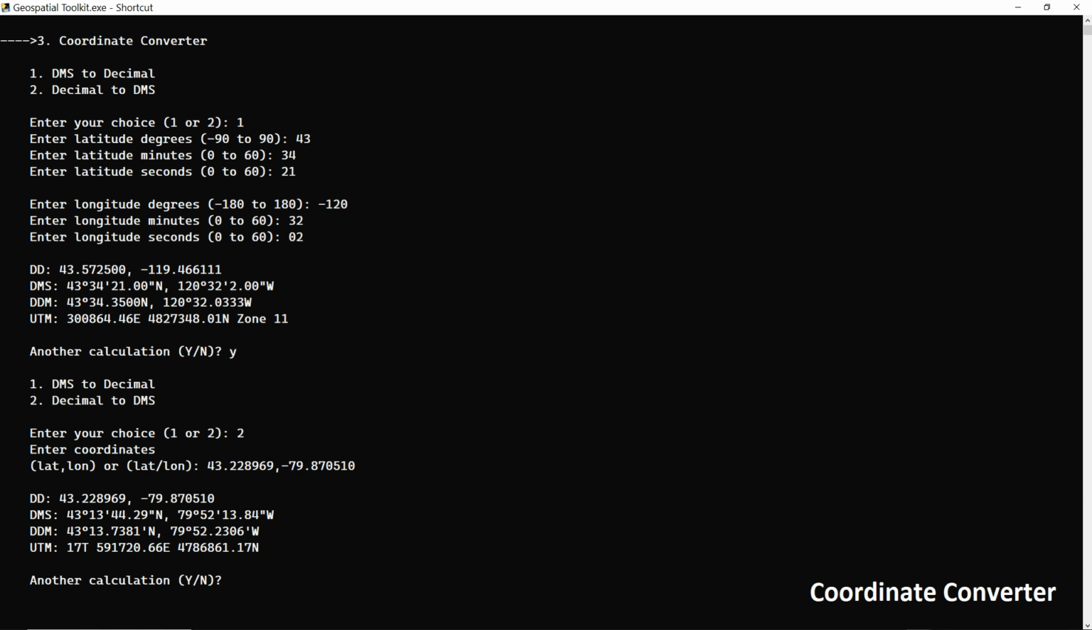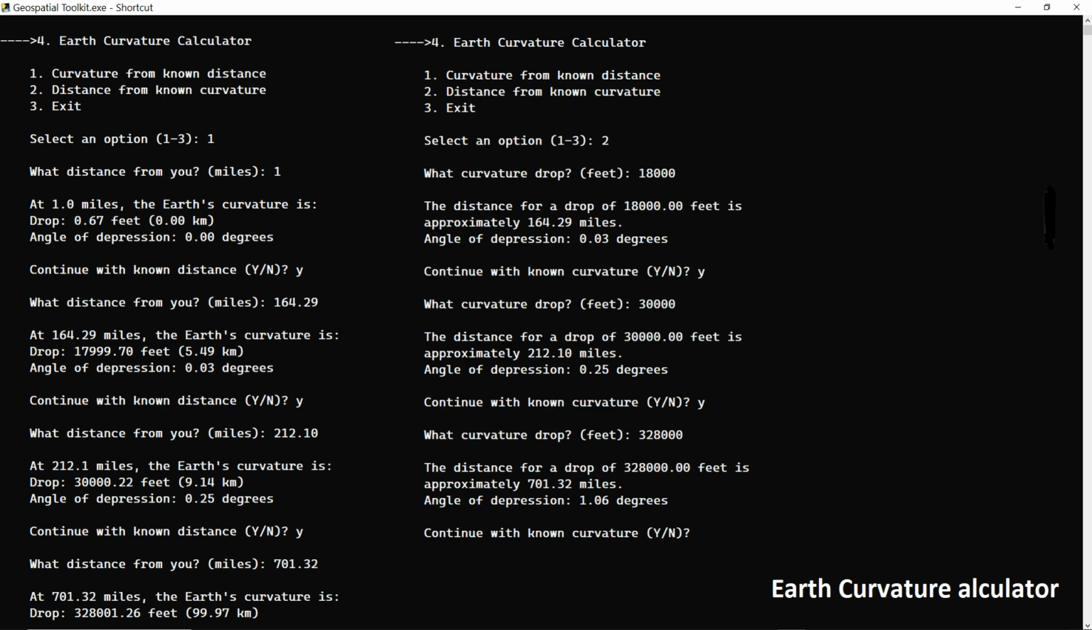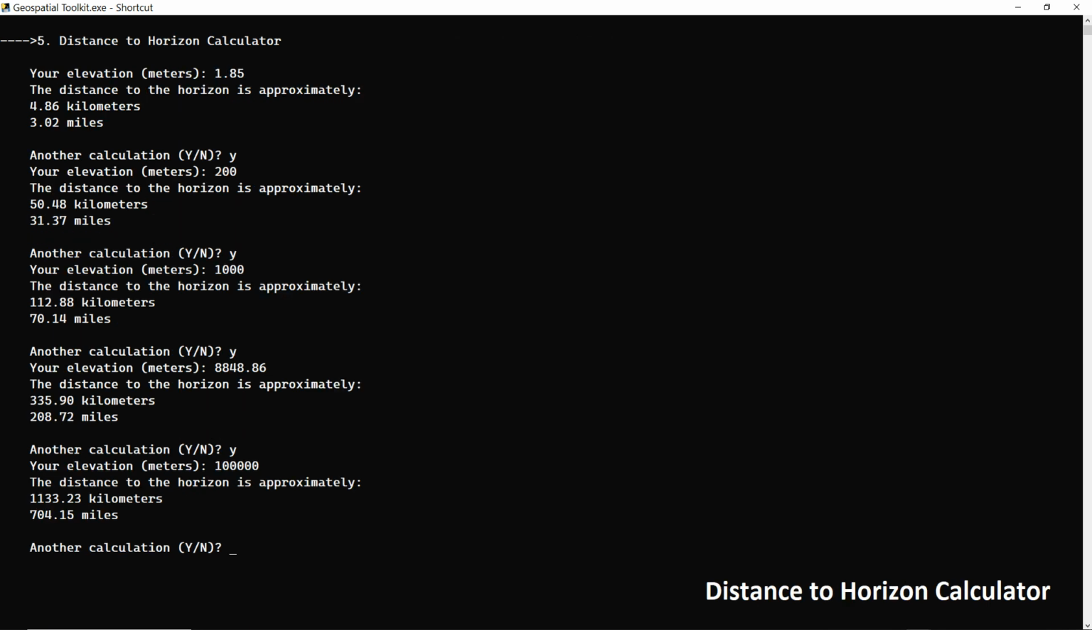Useful for mapping, GPS navigation, and location-based services. The Earth Curvature Calculator calculates Earth's curvature over a given distance. Important for long-distance visibility assessments and infrastructure planning. Distance to Horizon Calculator estimates how far one can see based on height above sea level. Valuable for coastal activities, maritime navigation, and scenic viewpoint planning.